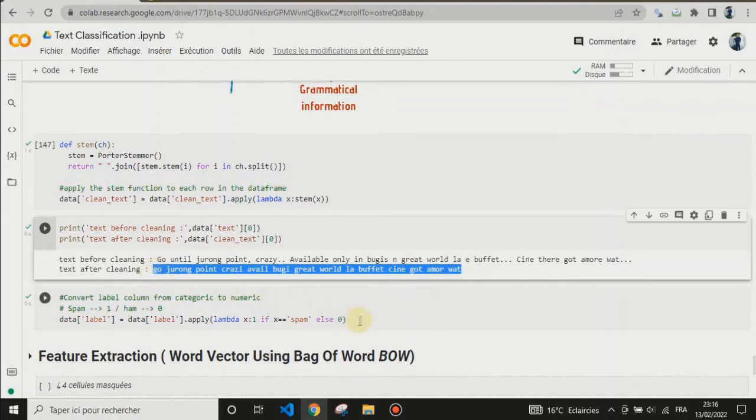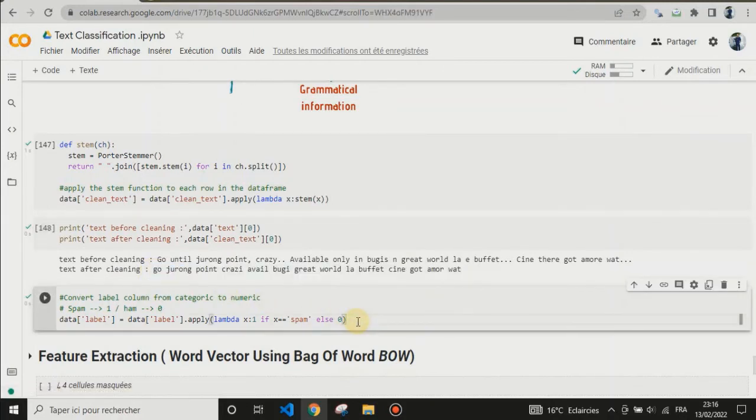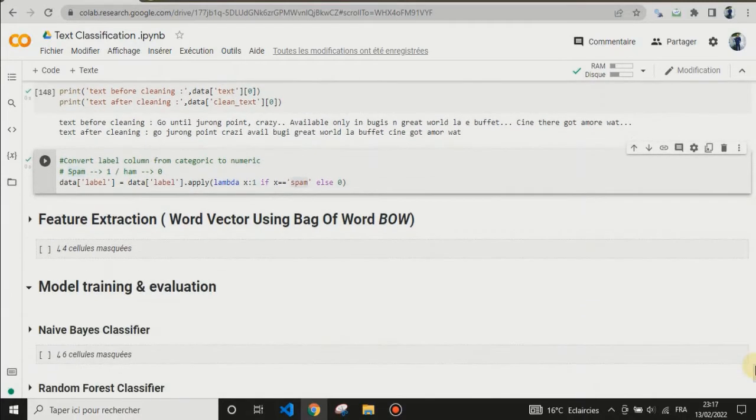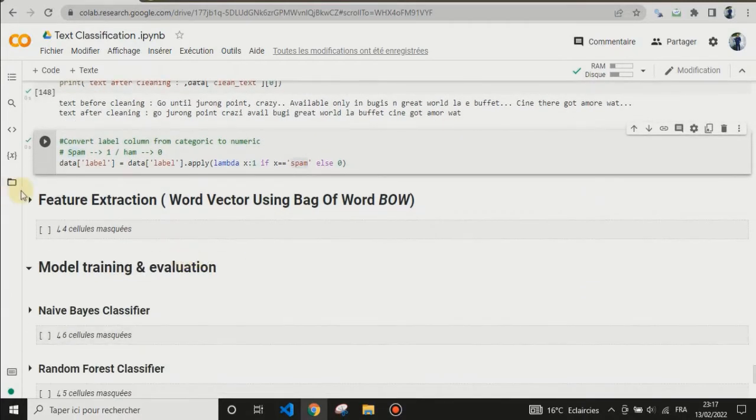And the final step for the preprocessing is to convert the label column from categorical to numeric. So the number one represents the spam emails and the zero represents the ham emails. Now let's move to the feature extraction.